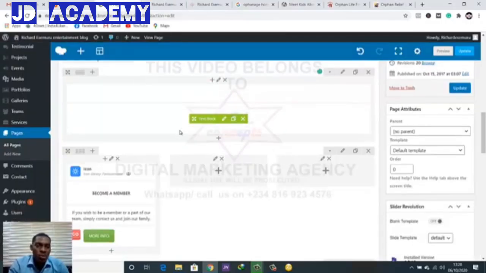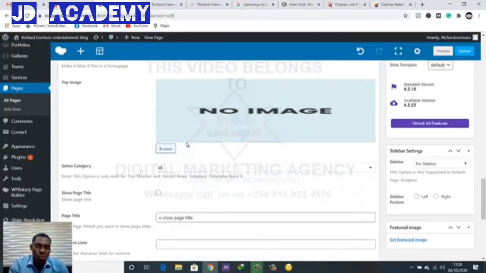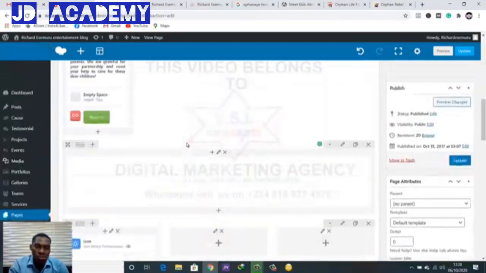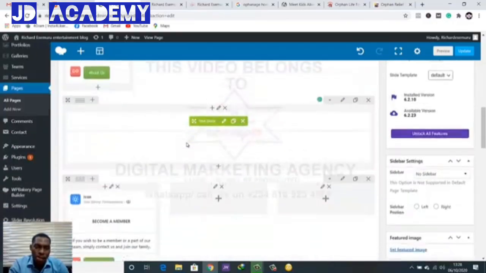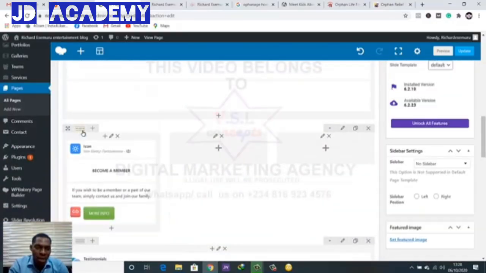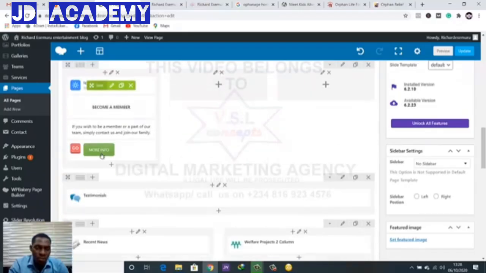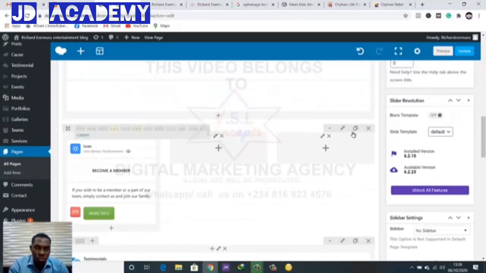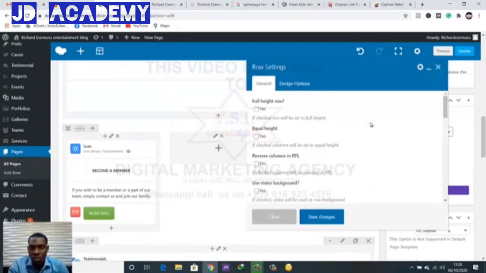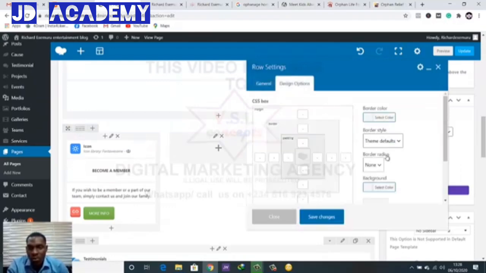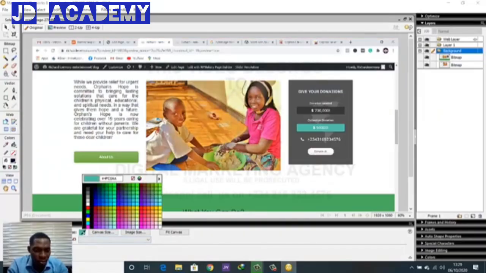So I think we also need to go and make this row. Let's also make this row that same color. So come here to edit the row, design options, background color. Where do we get it? Go back to Macromedia Fireworks, bring up this again, copy the color.